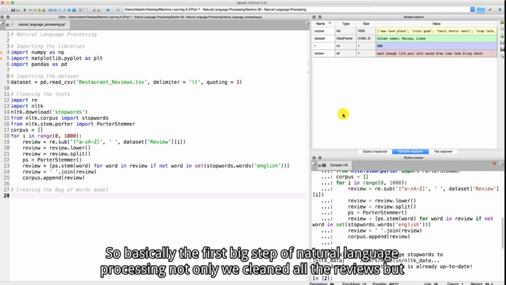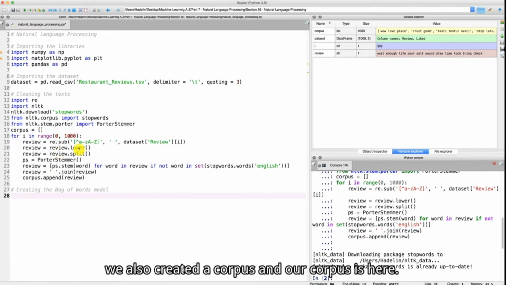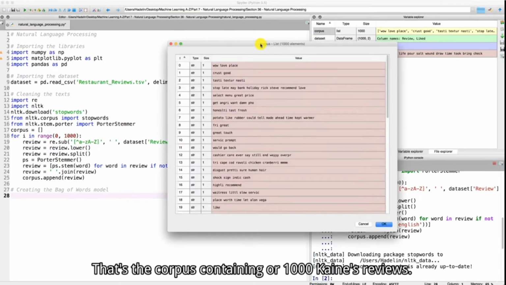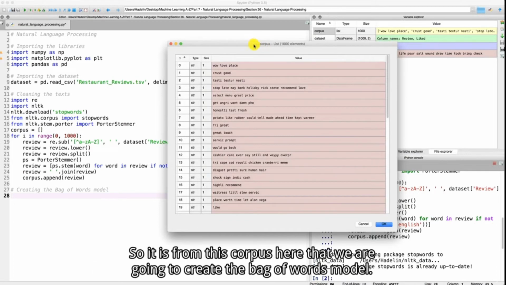So, basically, in the first big step of natural language processing, not only did we clean all the reviews, but we also created a corpus. And our corpus is here. We can have another look. That's the corpus containing our 1000 cleaned reviews. So it is from this corpus here that we are going to create the bag of words model.